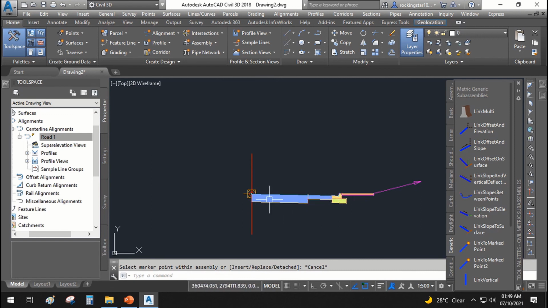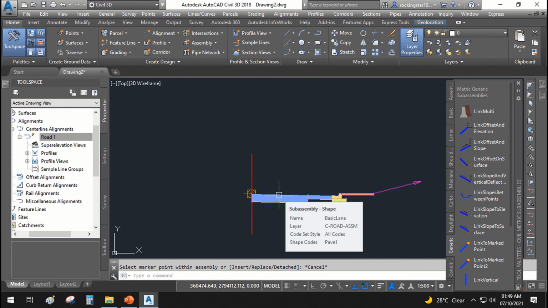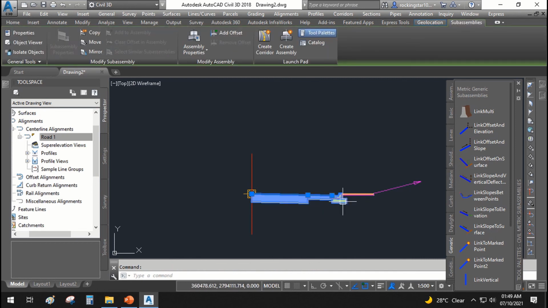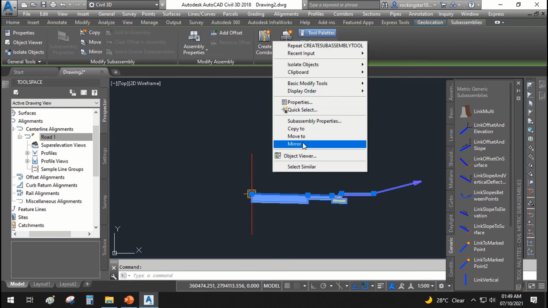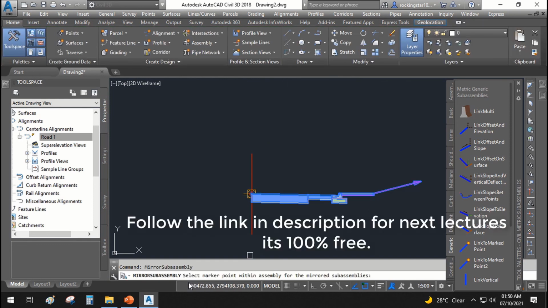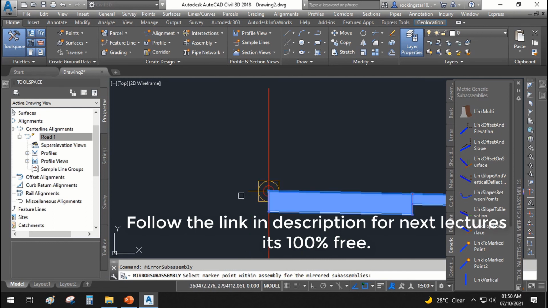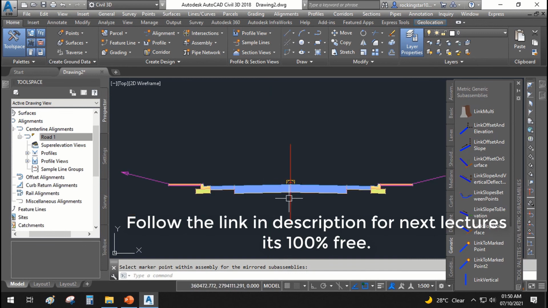If you want to make the same thing on the left side, simply click this, all of the sub-assemblies, and there are options visible over here. You can utilize these. In our case, we will say we should mirror all of these features to the left side because our right side and left side both are the same. You can select this option also, otherwise you can right click and use mirror. Now it asks for select marker point within assembly for mirrored sub assemblies. Simply click here and you can see how your road will look like.